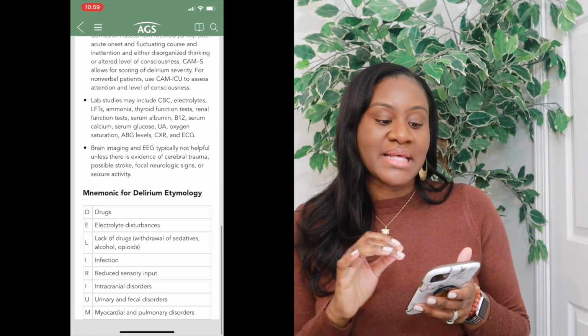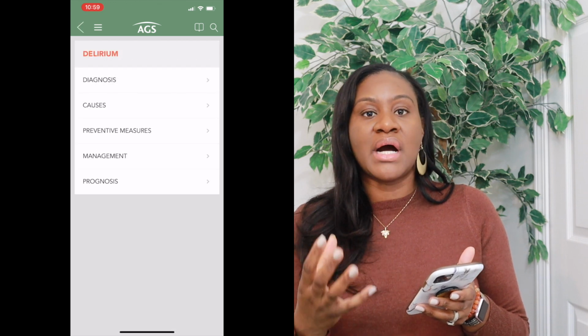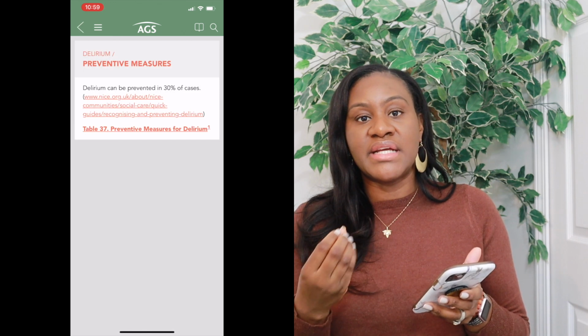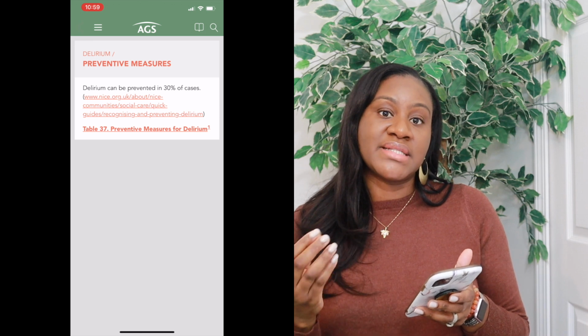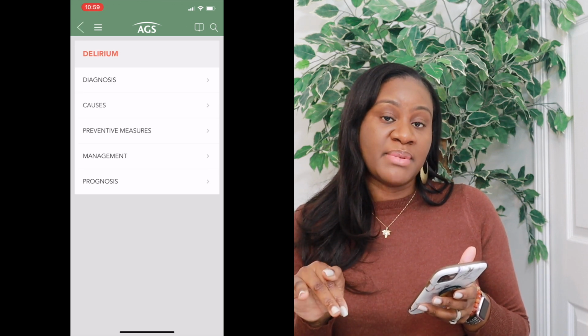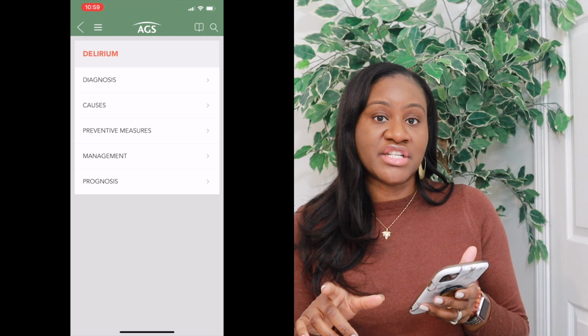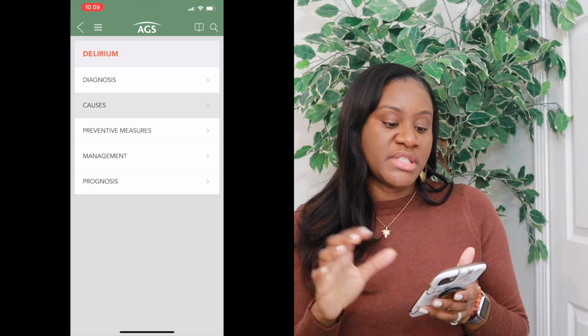So I like this app because it really tells you how to manage a lot of different diseases, ailments, and different things that happen with your geriatric population, especially if you're a nurse practitioner in the nursing home setting. Next app that I'm going to share with you guys is Epocrates.